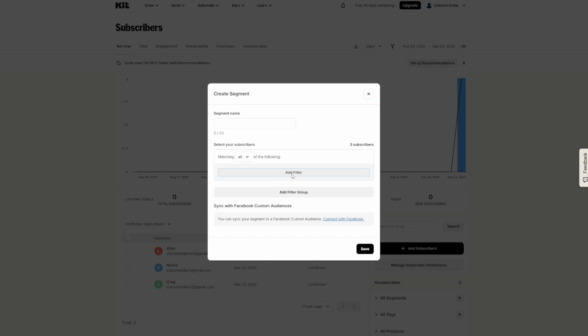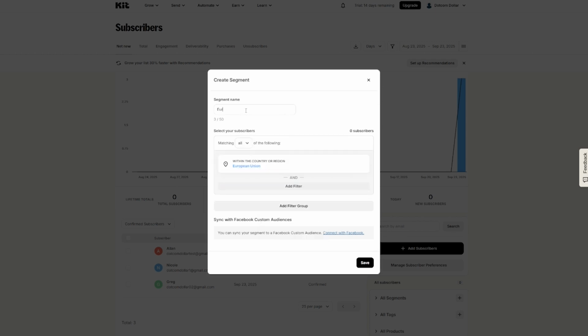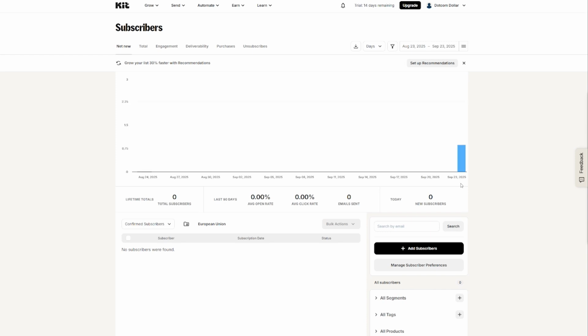You'd simply click Add Filter, click here and choose within a country or region. Now you can select, for example, European Union, click Add Filter, put the name in, and then click Save. So now your contacts that are in the European Union will automatically be added to this segment, and then you can send custom emails out to them.